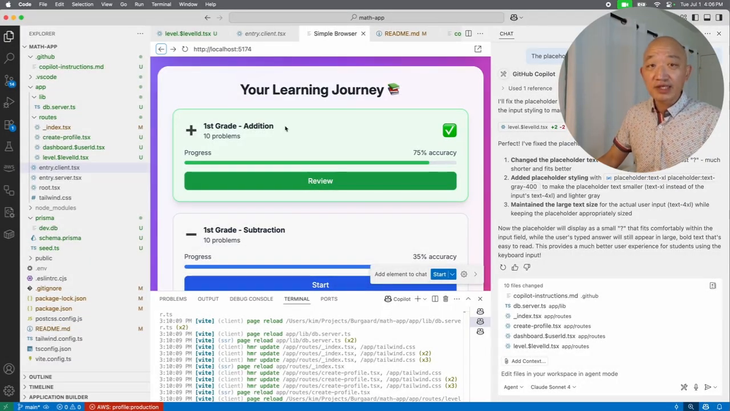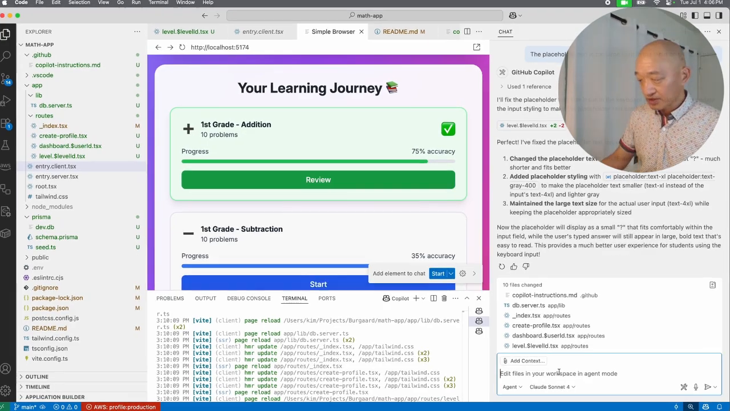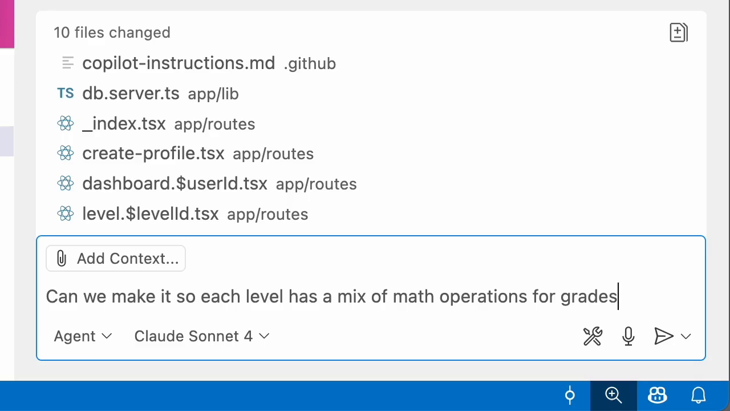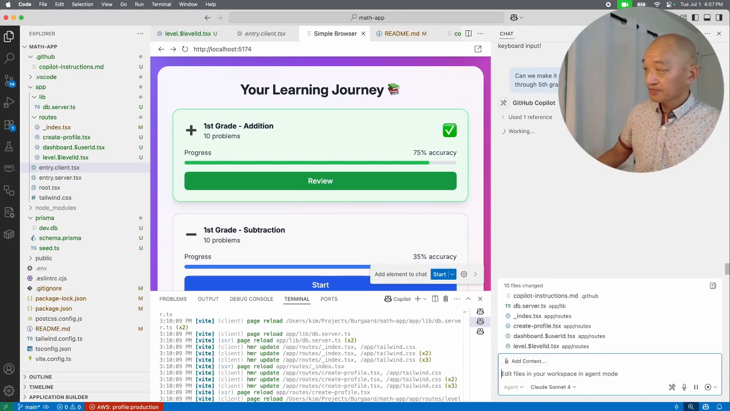So I want to get back to the level mechanics, because right now a level is all addition or all subtraction or all multiplication and so on. So I want to change that so that each level has a mix of problems. Can we make it so each level has a mix of math operations for grades second through, I think, for first. Kindergarten is only addition, I think. First through 5th grade. Okay, we'll see what Copilot comes up with.